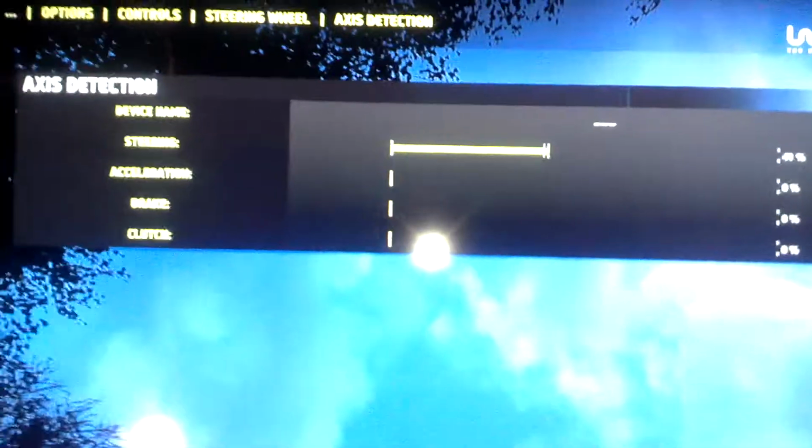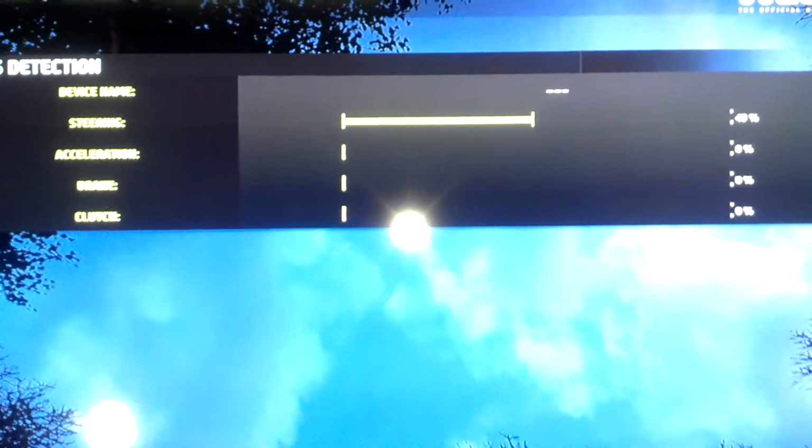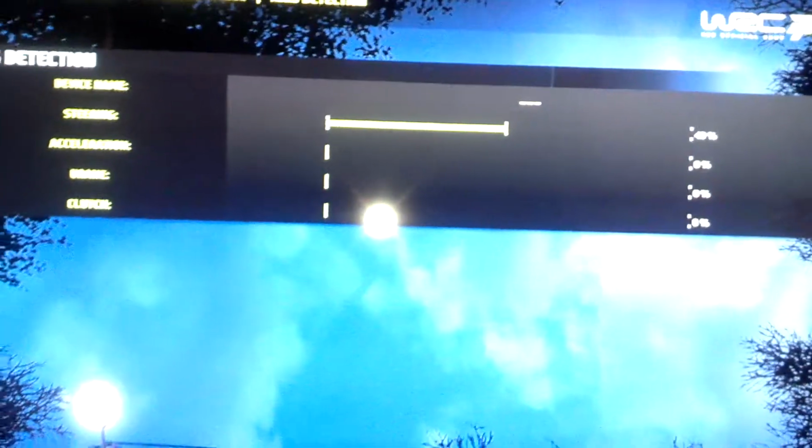So yeah, the Fanatec GT3 RS V2 is not supported out of the box with WRC7, but I luckily got it going. I'll be posting my steps online shortly.